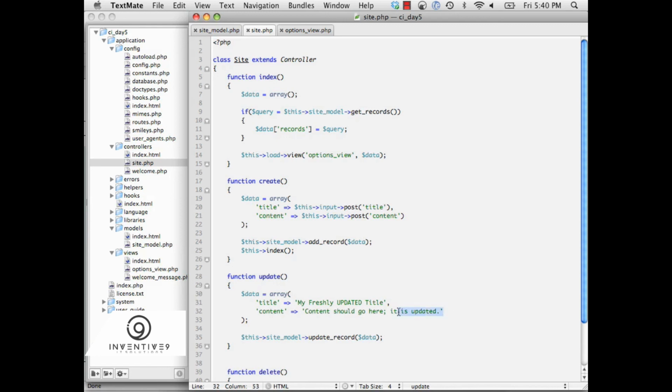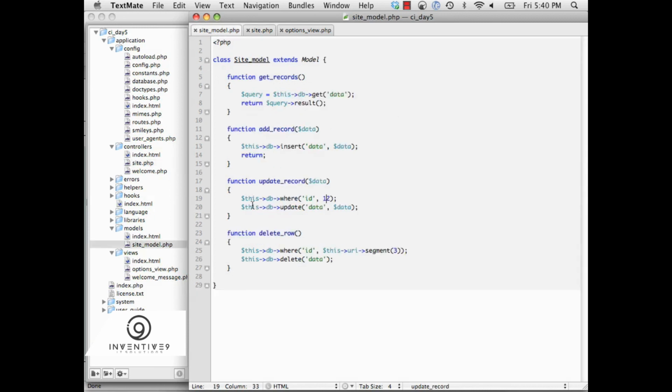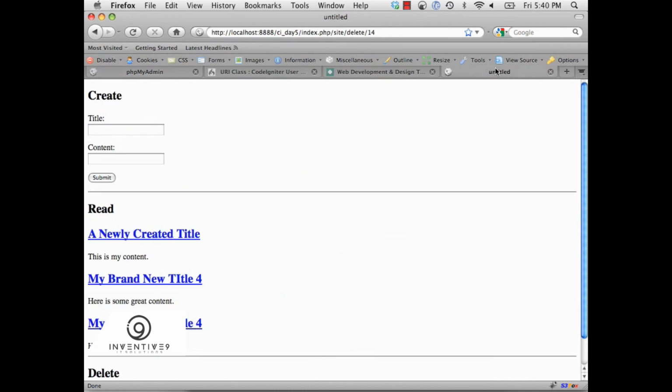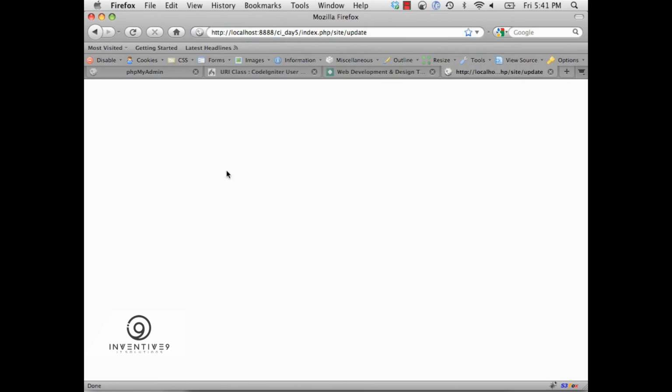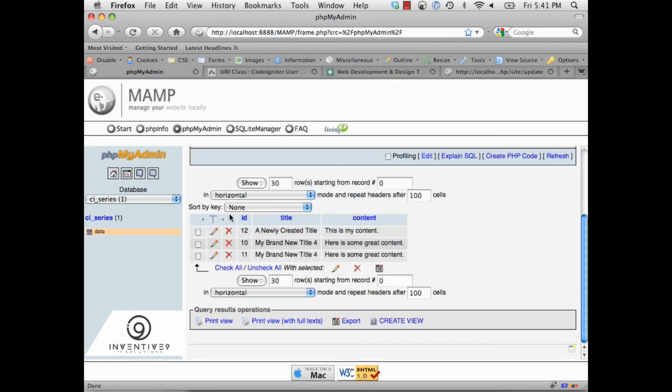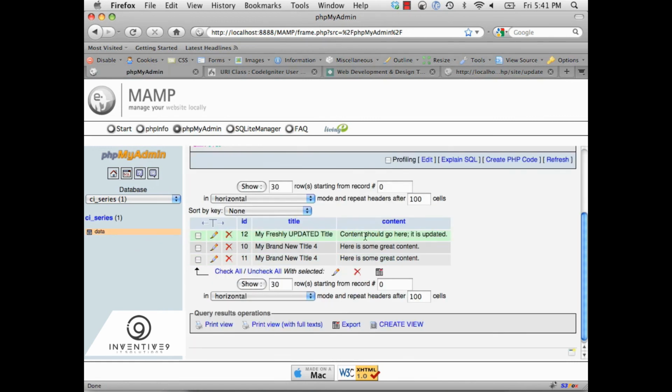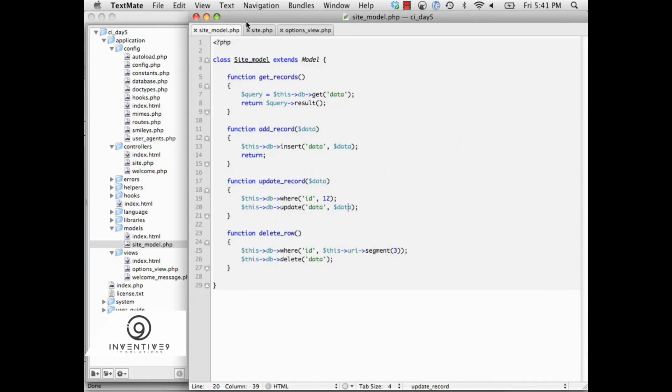We're not grabbing it. When we load the update method, it's going to create a data array. We're going to call the update record model method. Model method will accept that new information. It's going to update the row in the database that has an ID of 12, and then we call update. So let's come here, and right here we're going to go site/update. And nothing happens, but let's go into phpMyAdmin and see if anything changed. And my freshly updated title. So it did work.